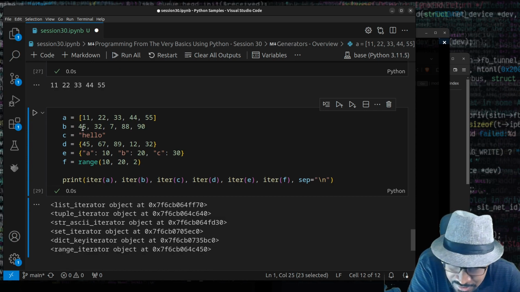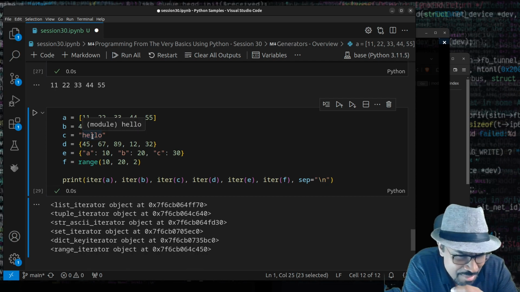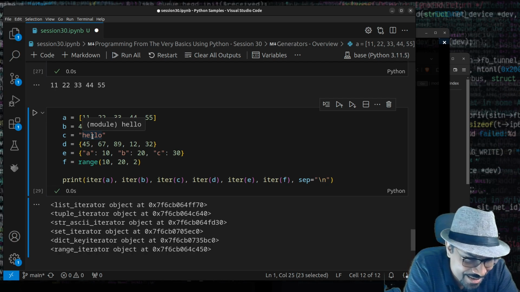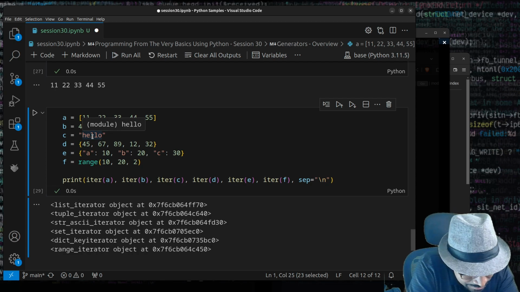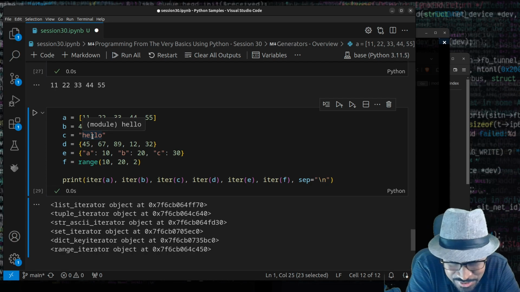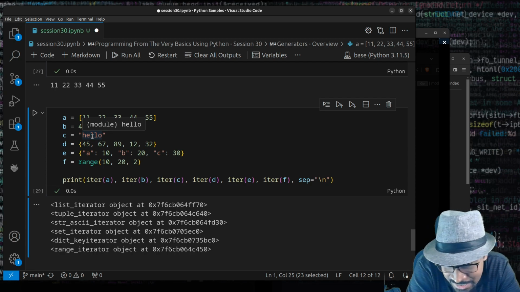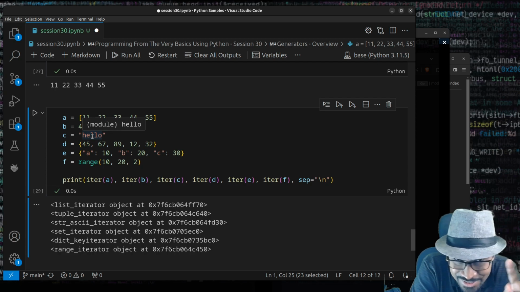A tuple object has a tuple iterator. A string object has a string ASCII iterator. Remember, I used to see that as string iterator, but now I think there are some changes. I need to know which version of Python this change occurred. Maybe it's 3.10, perhaps, or 3.11. I'm not sure. I'm using 3.11, by the way. Earlier, in 3.9 and below, I used to see this as str underscore iterator. So names have changed, but it's all the same.